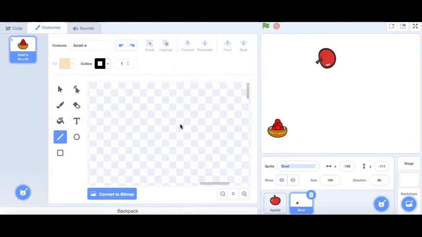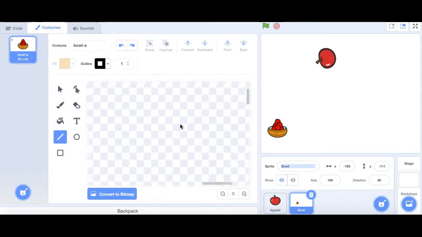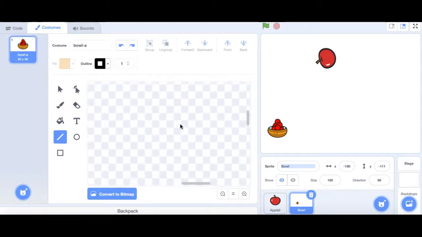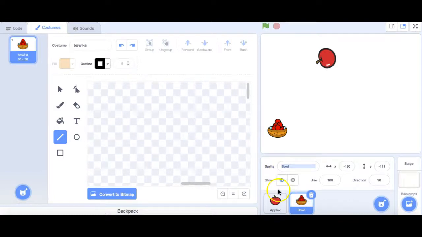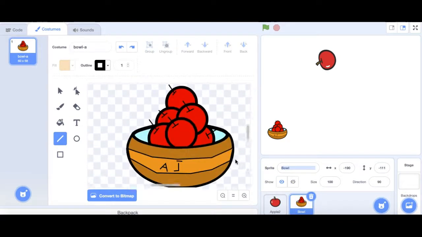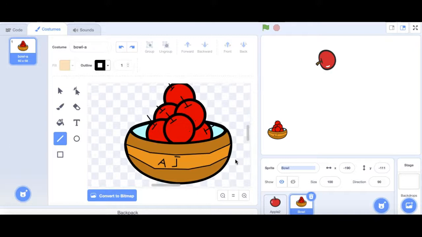And actually, where is that thing again? Where is it? I don't know where the bowl is. There we go. That's better. But I don't know. Oh, there we go. That's better. There. That is the bowl.